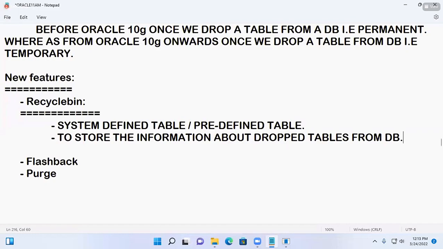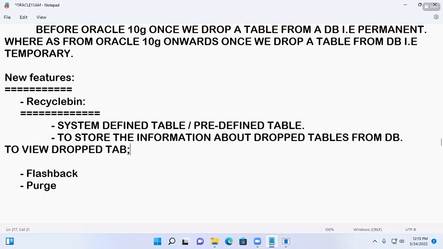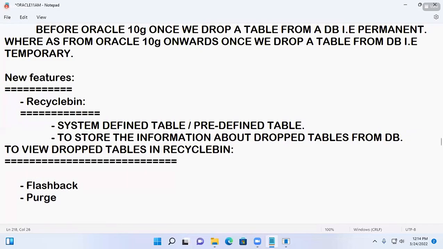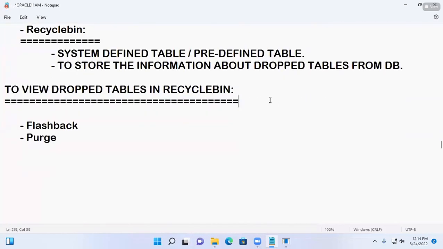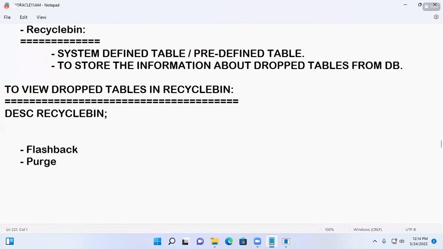Understand? Now suppose, sir, I want to see my deleted table in my recycle bin. Then how can I see it? Write down below: to view dropped tables in recycle bin. So what is the syntax here? Carefully observe. First of all, you have to use DESC and the recycle bin, for structure purposes.